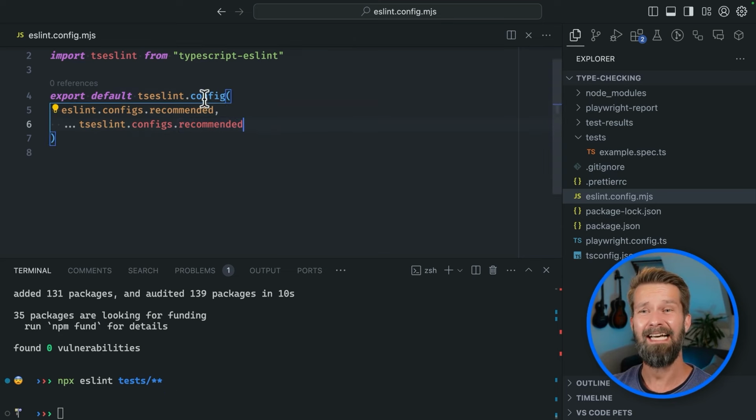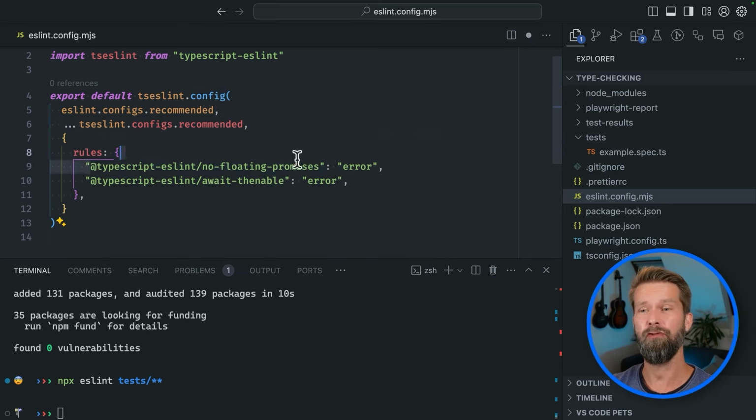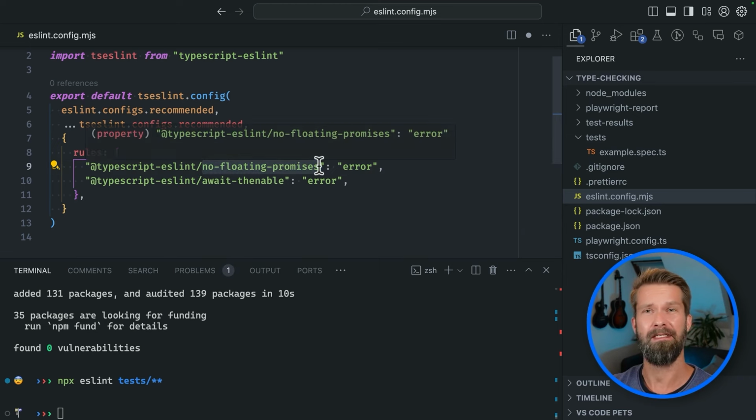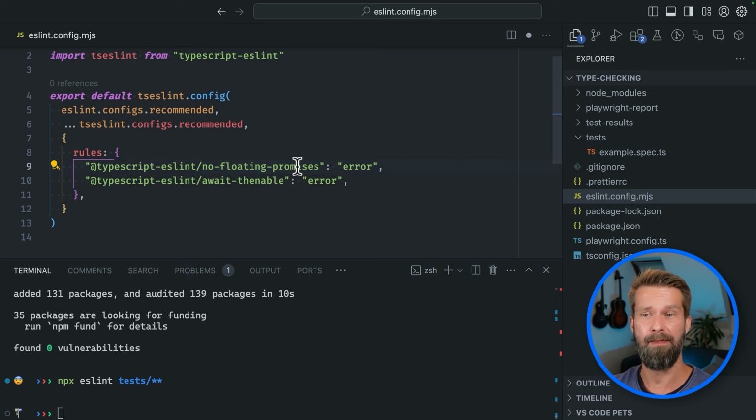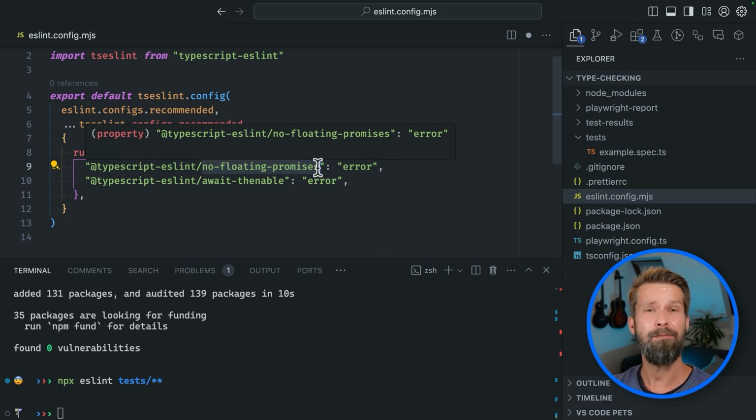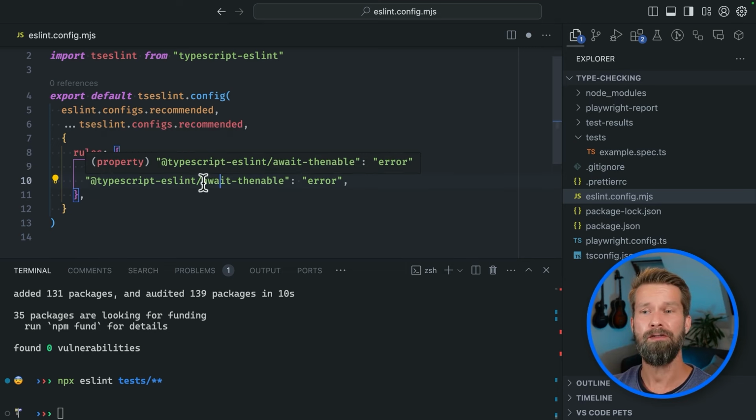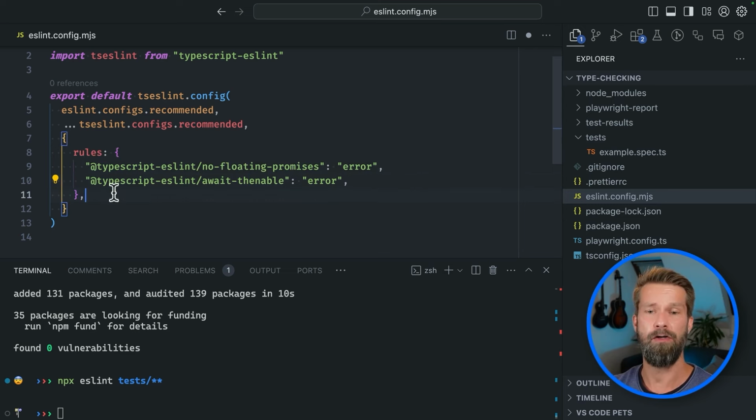So let's do that and extend our config object with some TypeScript magic. And to do that, I will paste some linting rules that I would like to turn on. So here we see typescript-eslint no-floating-promises. And this linting rule will ensure that you won't miss awaiting a call or a function that returns a promise. So with this rule enabled, typescript-eslint will warn you when you're not awaiting your button click or when you're not awaiting expect to be visible. Then we will also turn on the await-thenable rule, which means that when you're awaiting something that isn't returning a promise, typescript-eslint will also warn us about it.